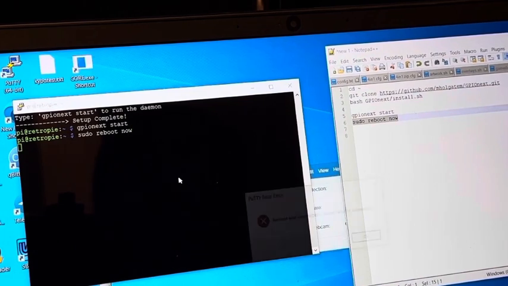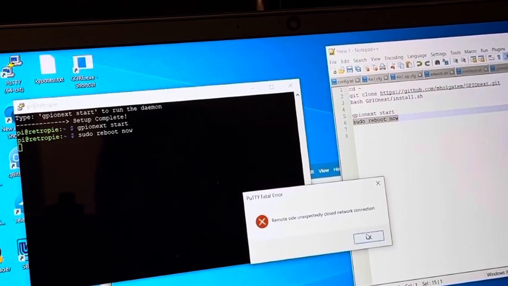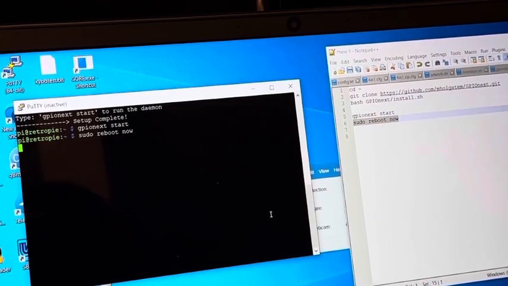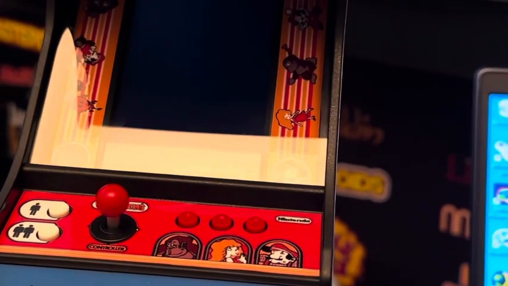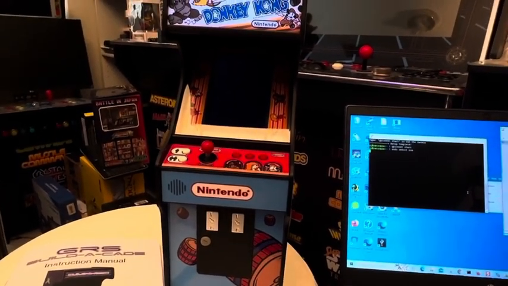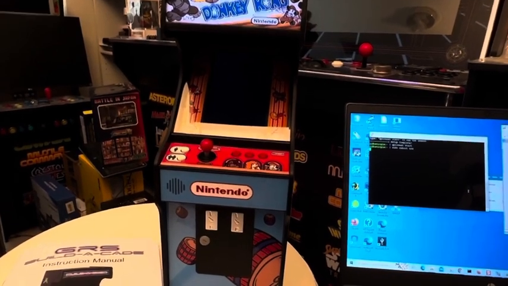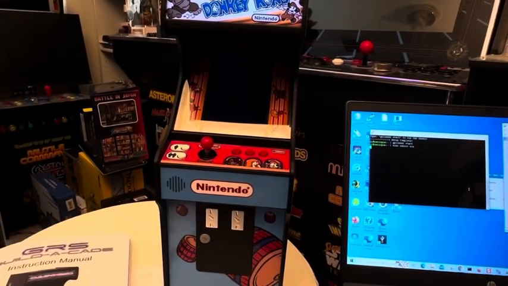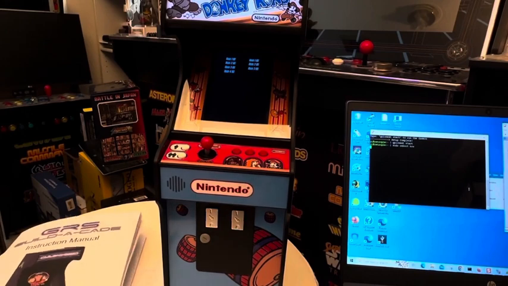Alright. So the system is rebooting. If you come over here, as you can see, the system is rebooting. So once it's finished rebooting, we are going to configure the joystick.